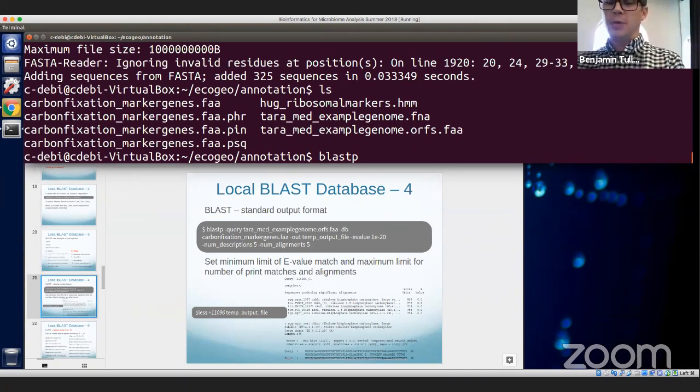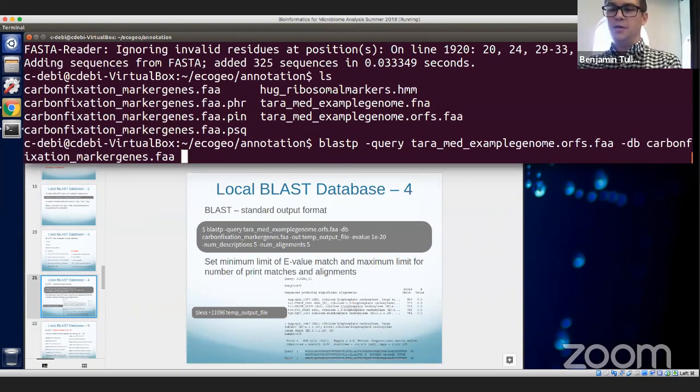And then we're just going to spell it out. So it's going to be blastp -query. We're going to use our Tara Med genome that we're going to tab out, the ORFs. Our database is going to be the carbon fixation one that we have sitting there. We're going to print it out into a temp file because why not? We're going to set an E value.